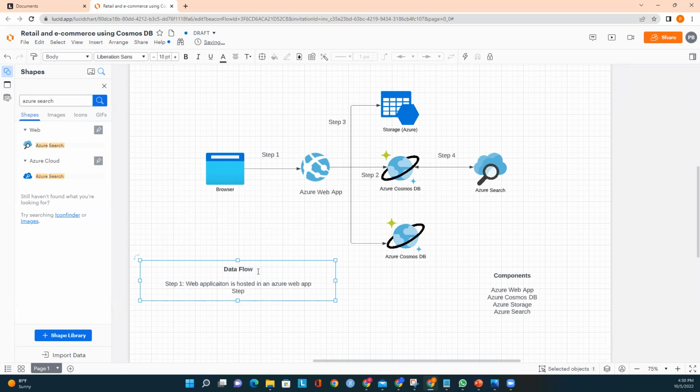And let me talk about step 2 here. The step 2, all the product information and session state get stored in Azure Cosmos DB. So let me say the data that could be product info, and the session state get stored in Azure Cosmos DB.